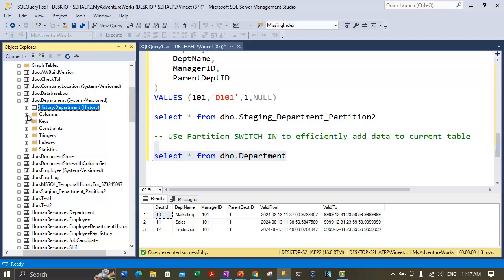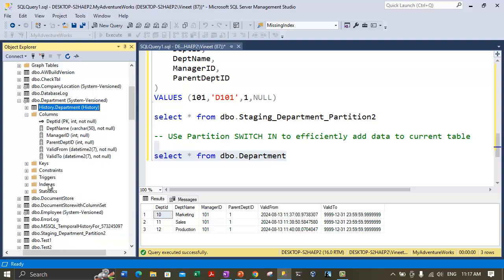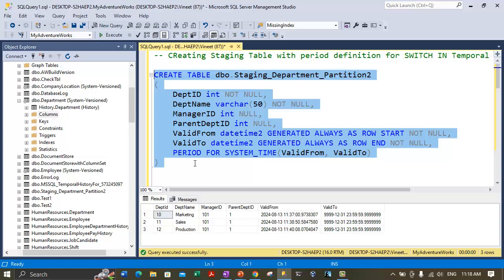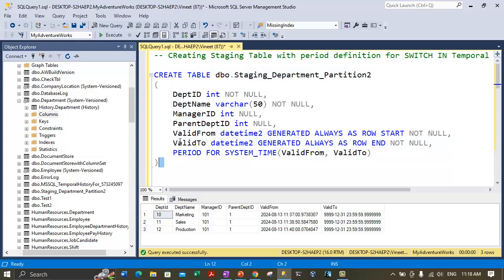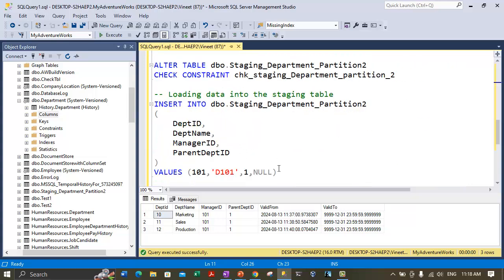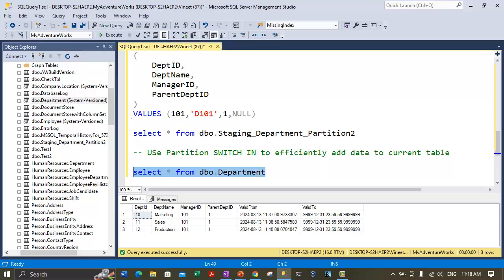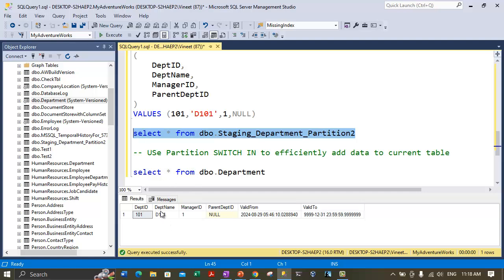History.department is the history table, which contains the historical rows, and it has the following columns: department ID, department name, manager ID, parent department ID, and valid from, valid to columns. So system versioning is on for this table, but for the staging table that we have created today, we have not turned on system versioning, because department is the table which is using system versioning, but we have added valid from, valid to and period for system time clauses in this table. Now we have inserted one row of data into this table. This table has one row of data, and previously we had created this temporal table department. It has 3 rows, and if we talk about this table, it has one row at present, right?